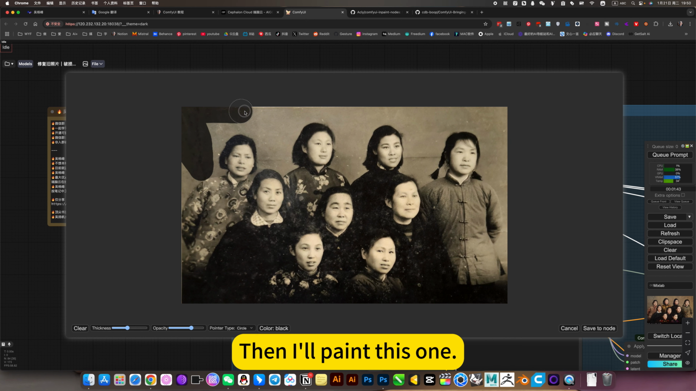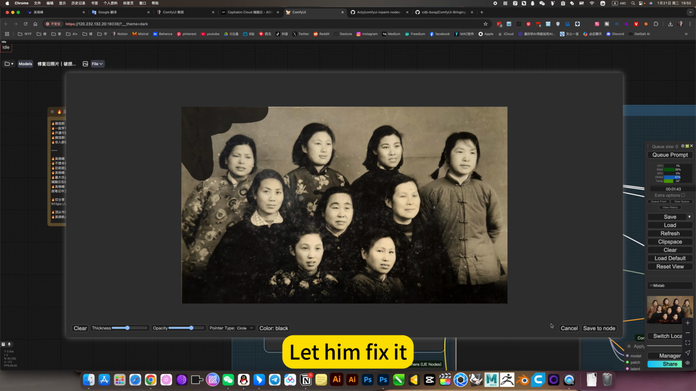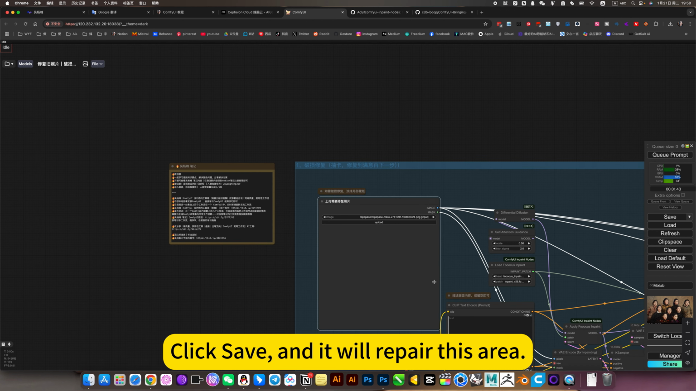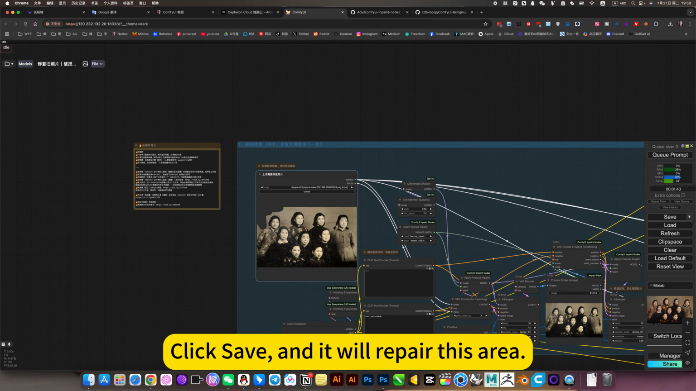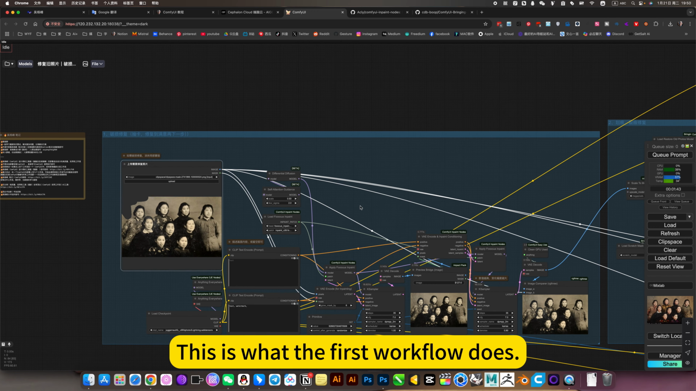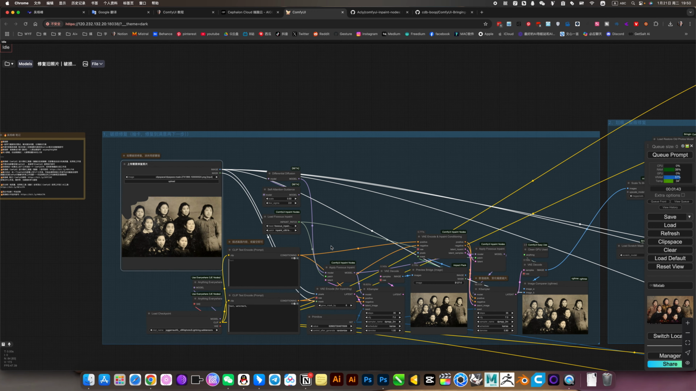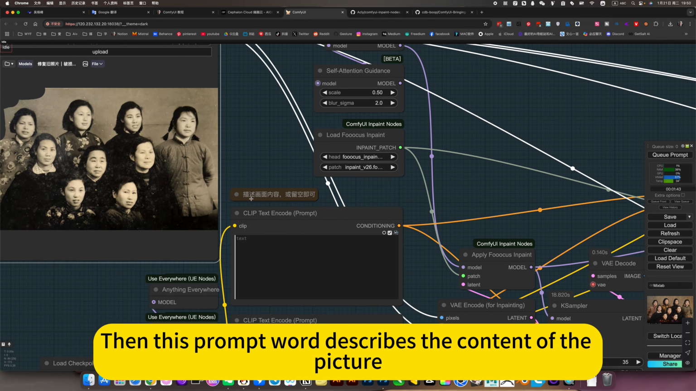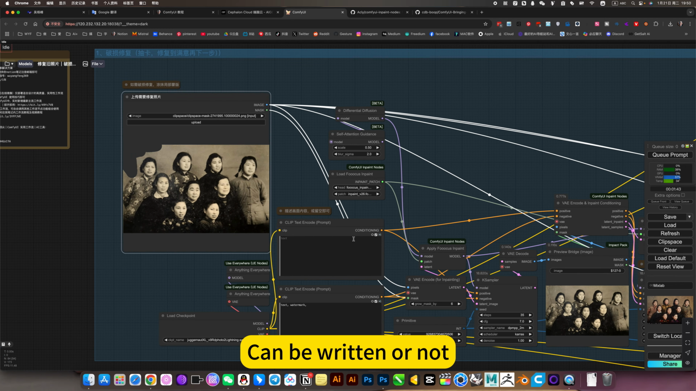Then I'll paint this one. Let him fix it. Click Save, and it will repair this area. This is what the first workflow does. Then this prompt word describes the content of the picture. Can be written or not.